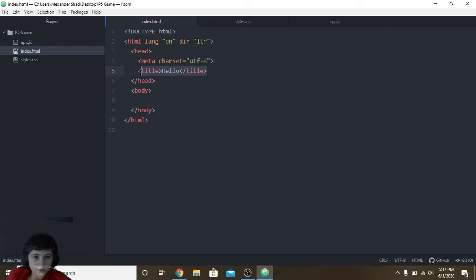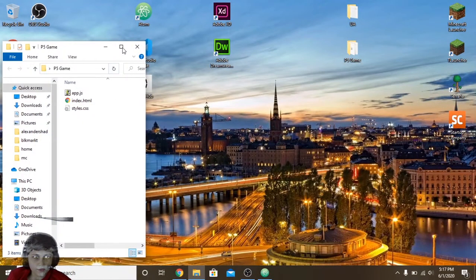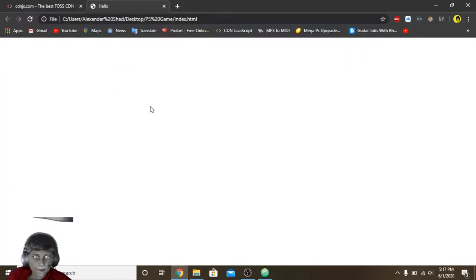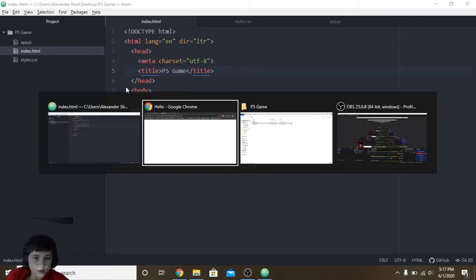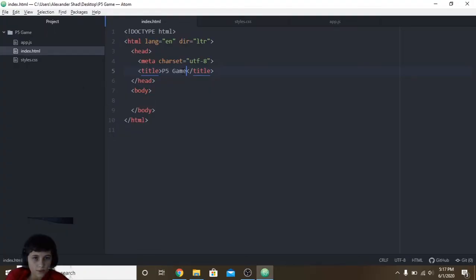So what this title does is, we'll go ahead and minimize this, go into P5 game, and you'll see all our files. Let's hit on index.html, and boom, it says hello up here. So that's what those title things did. You can rename it to whatever you want, like for example, P5 game. Head on back there and refresh it, and it says P5 game. Pretty cool. So we're going to keep it at P5 game.